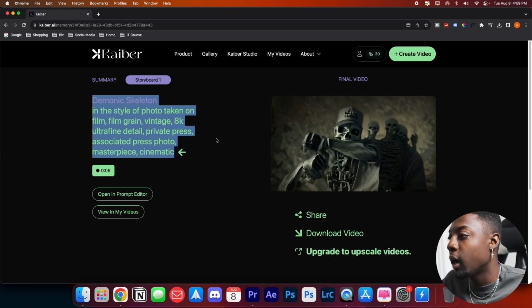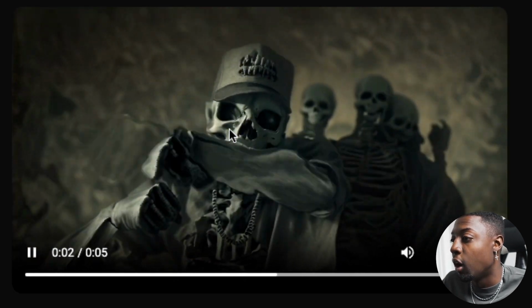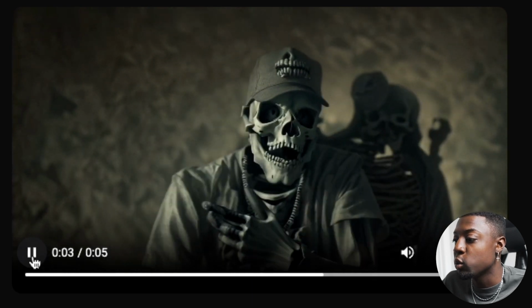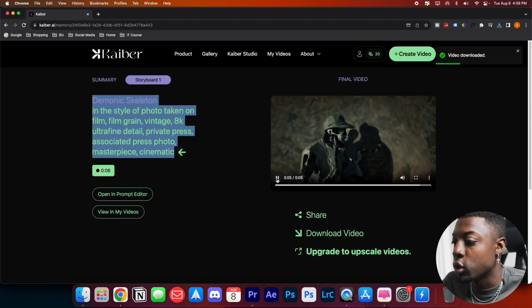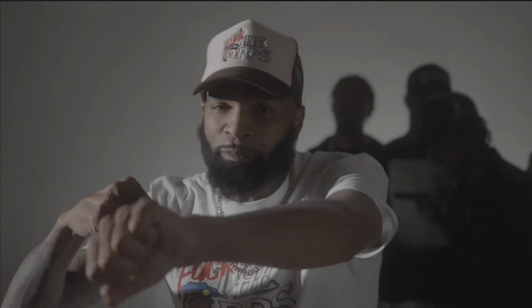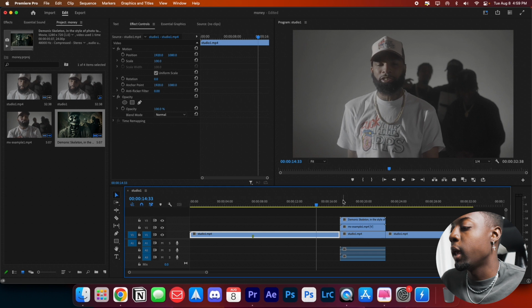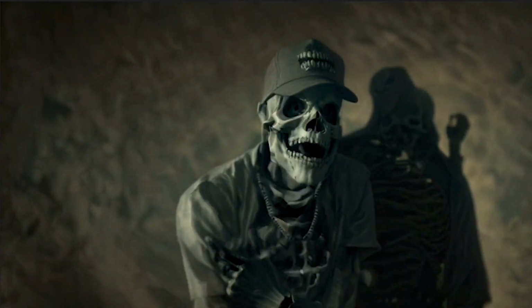So here's what Kyber AI created for us. As you can see, here's our demonic skeleton. It looks pretty solid. You can see the background is moving a lot. That's actually fine. It doesn't need to be perfect. So what we'll do is just press download video now. Once our video is done downloading, we'll just bring it into Premiere Pro. So here's the actual clip that we use right here. And so what we'll do is just place the footage. I brought it into Premiere Pro, and here's what it looks like. That actually looks pretty sick once you implement it into your video.